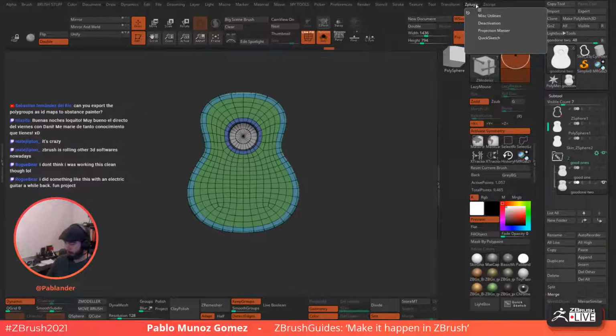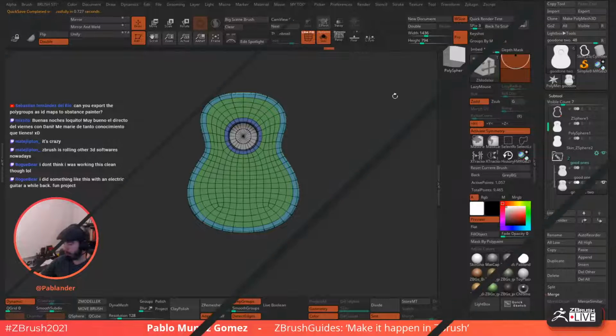Where is it? Plugin. See what I mean? I must have done something, because look at my plugin. I don't have enough tools. So let's just do a quick save. Actually, let me restart ZBrush. I'll be back in 2 seconds, because yeah, I'm missing a bunch of buttons that are useful. A bunch of things that I want to show you. So give me 1 second.